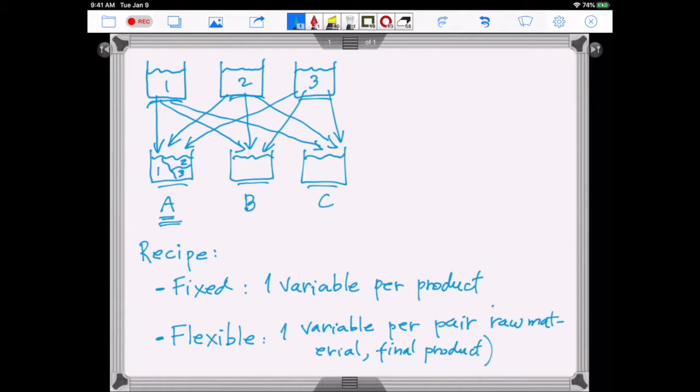Okay, this is the pair in parentheses. So let's say in this case I can mix any of the 3 raw materials to make any of the 3 products. There is a total of 9 combinations. How much 1, 2, 3 did you use to make A? That's 3 variables. How much 1, 2, 3 did you use to make B? That's another 3 variables. In total, you have 9.